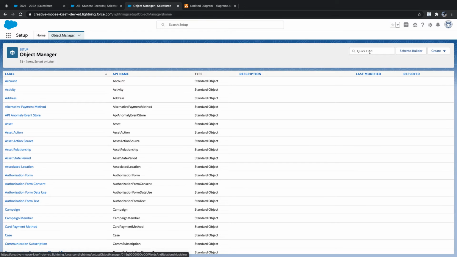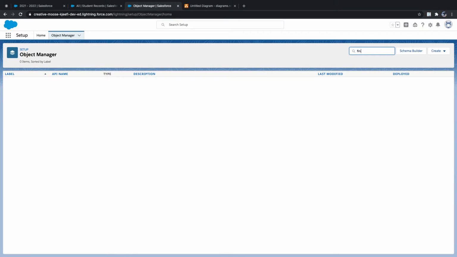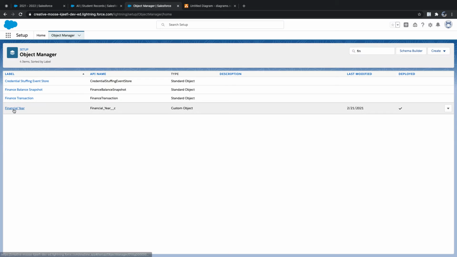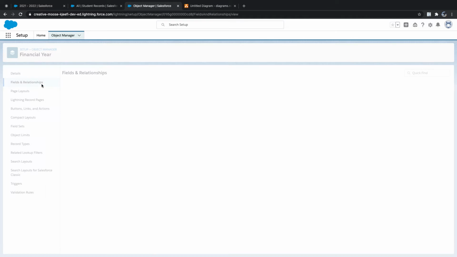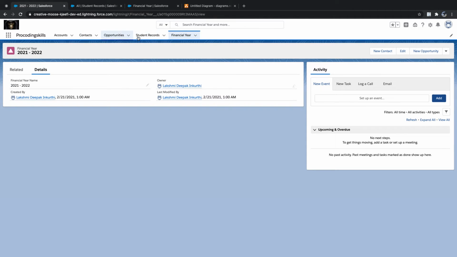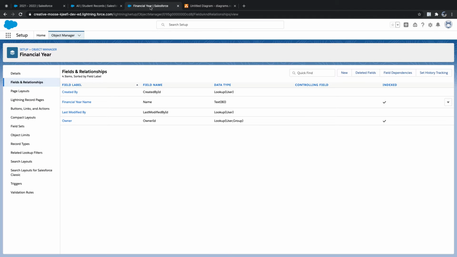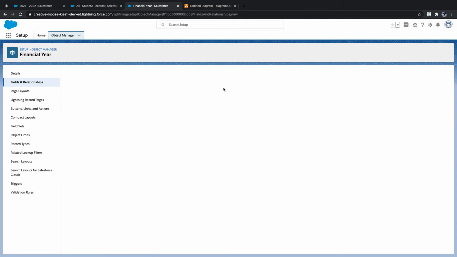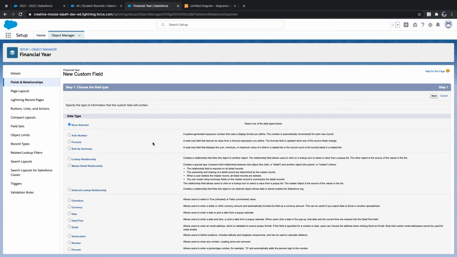To do that, we need to go to financial year. In financial year, okay, let me ask you one question. What is the relationship between financial year and student? What is the relationship? Okay, you can create aggregate fields only when the objects are in a master detail relationship. Clear? This is the important thing. But you can create aggregate fields on a parent record, not on child records.